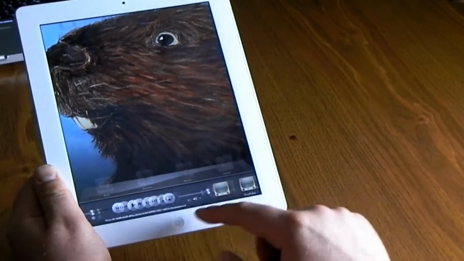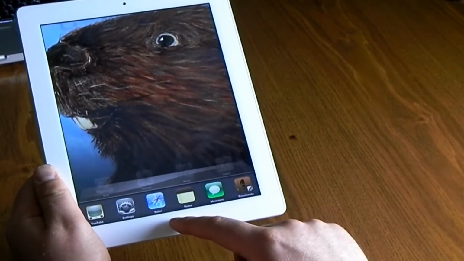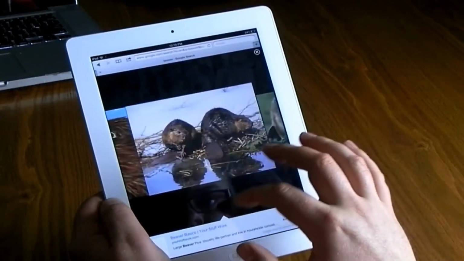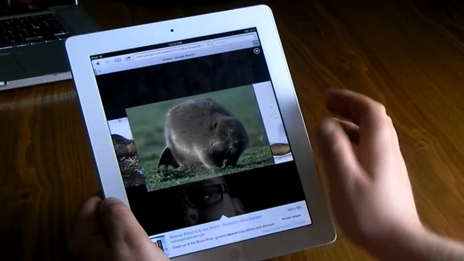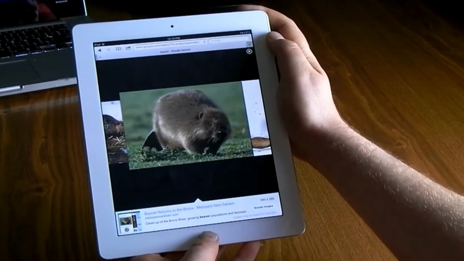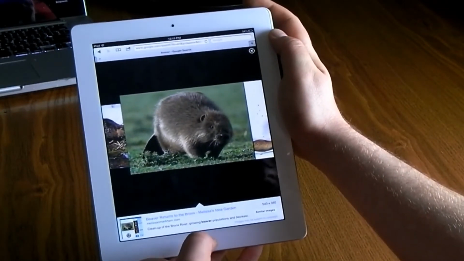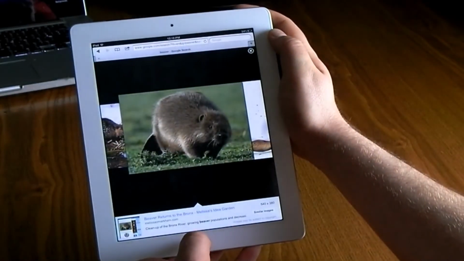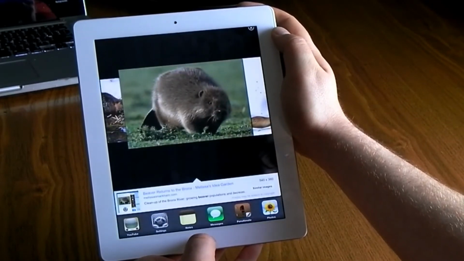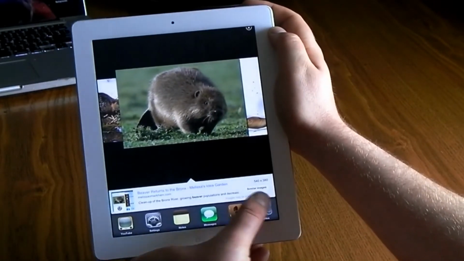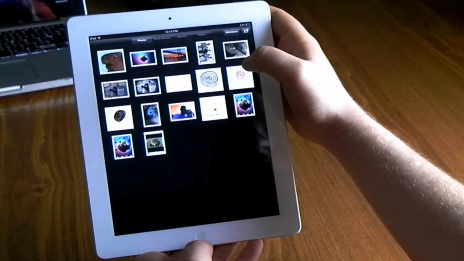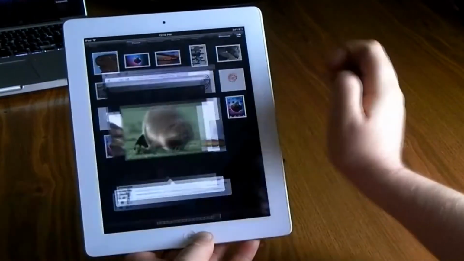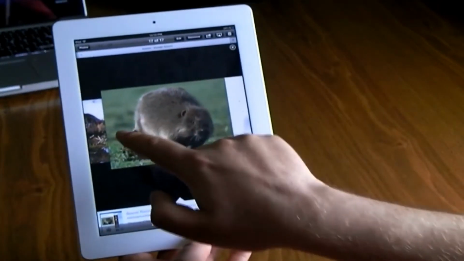Now it's also handy to take screenshots. To take a screenshot, here I'm just going to open up Safari and you just press the home button and the lock screen button at the top and it will take that photo for you of the screen. Double tap the home button, I'll pull up my photos just to show you here. Click down there, and there is the screenshot photo.